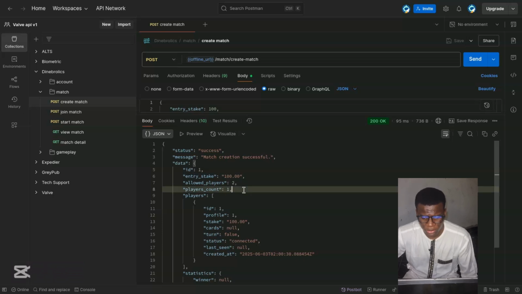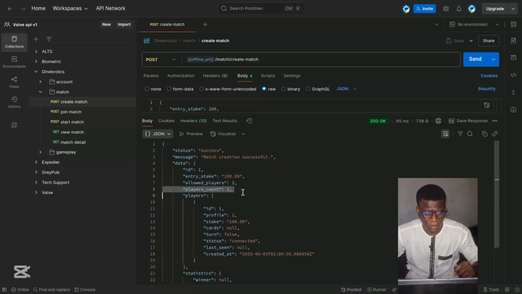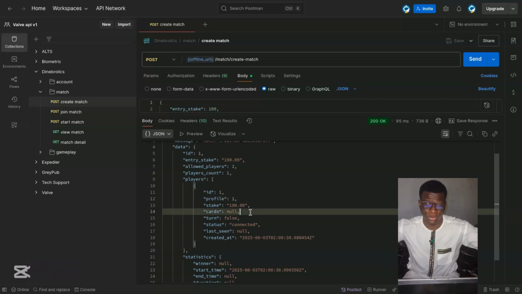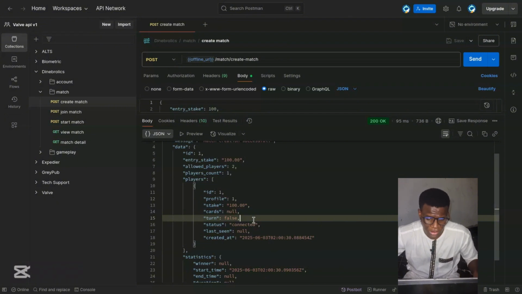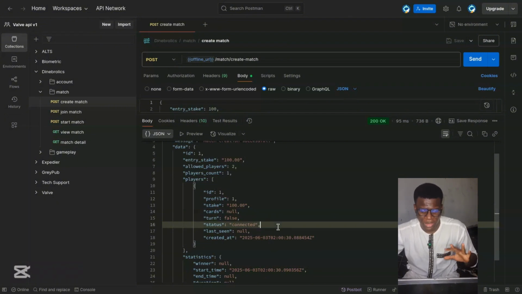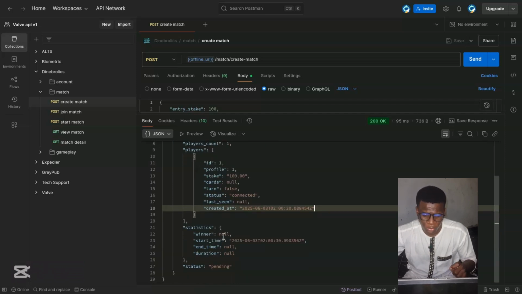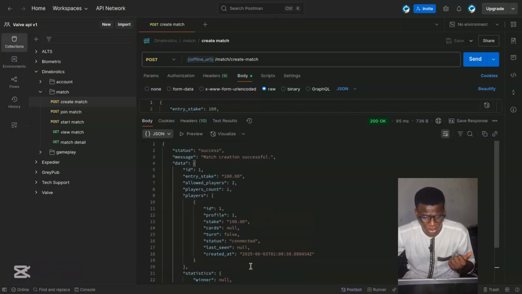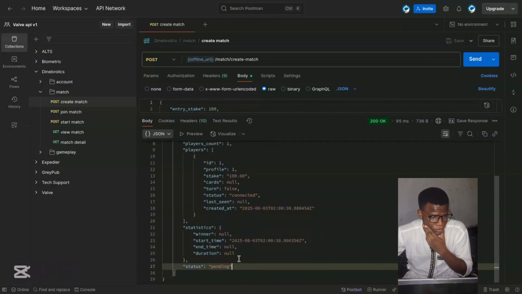Players count 1. So players count is the number of players that are currently in this match right now. It's one player, and we can also see the player data: the ID, the profile, the stake, the cards. Cards have not yet been dealt in this game, so there's no card. Turn is false. Nobody has a turn to play. Status is connected. Last seen is null, created at has the date and time. For the statistics of the match, we have the winner, the start time, the end time, and the duration. Then the status of the match is showing pending because the match hasn't started yet.